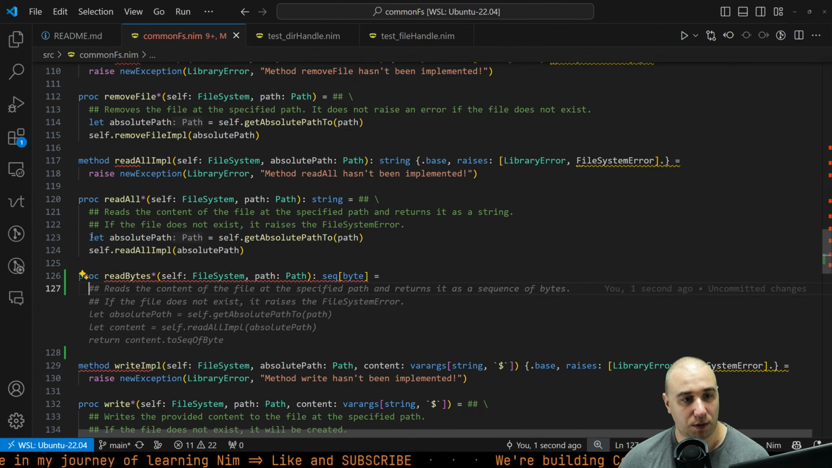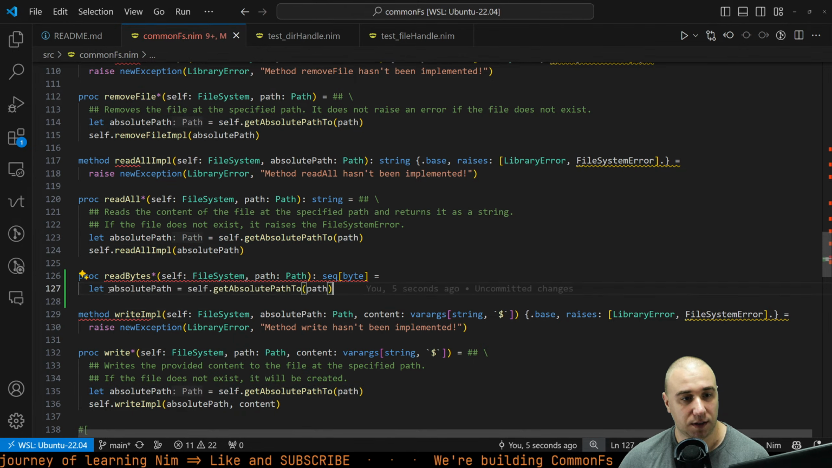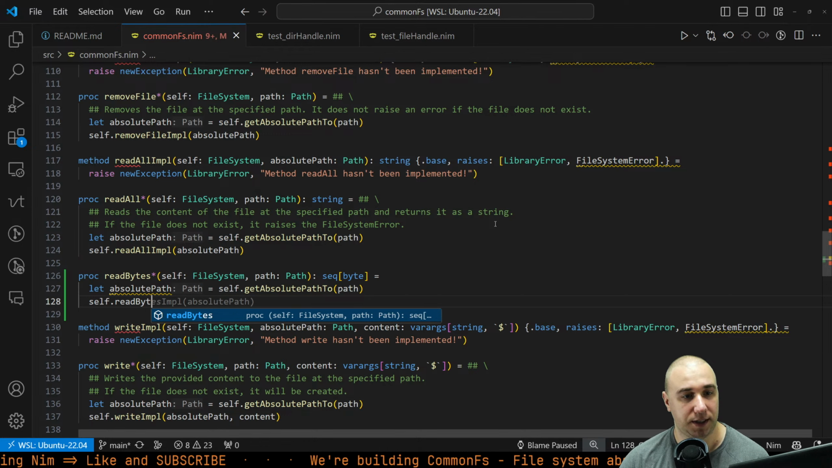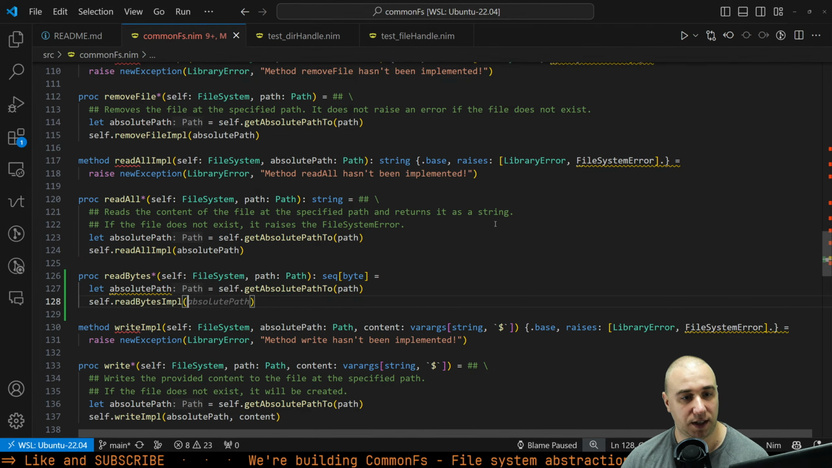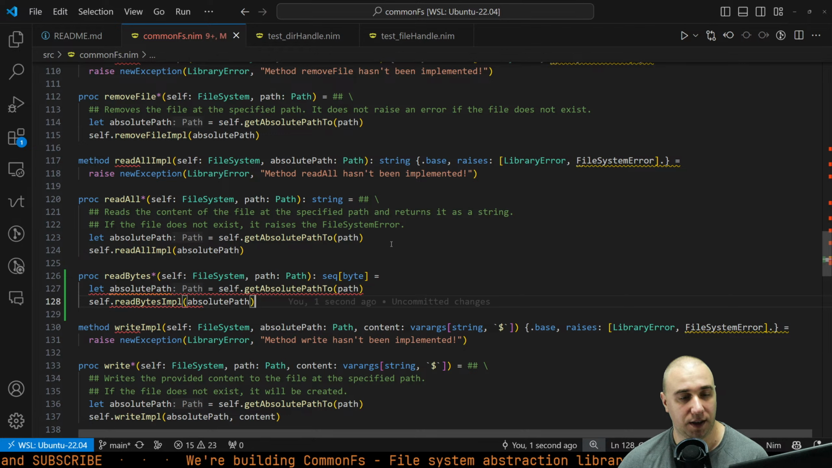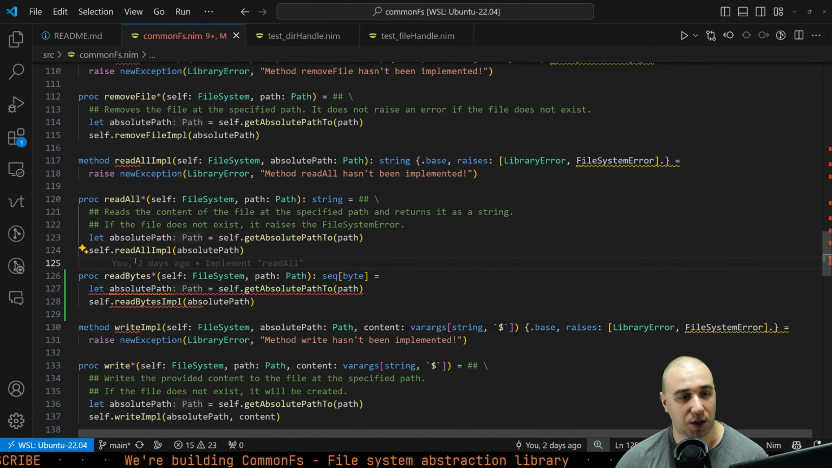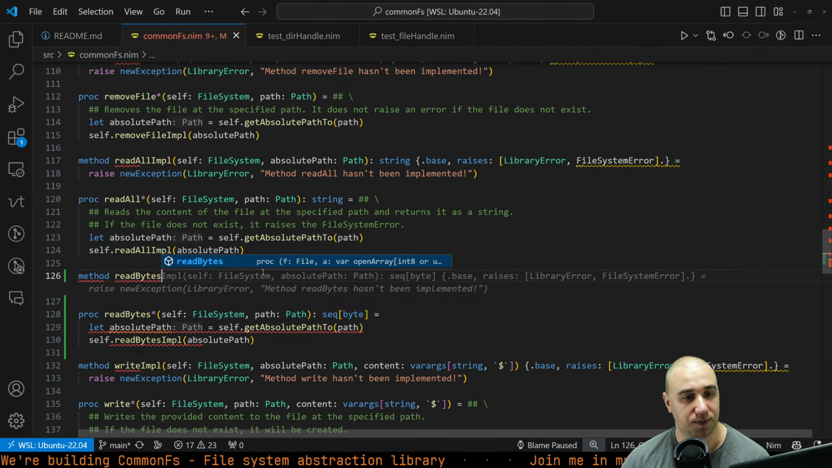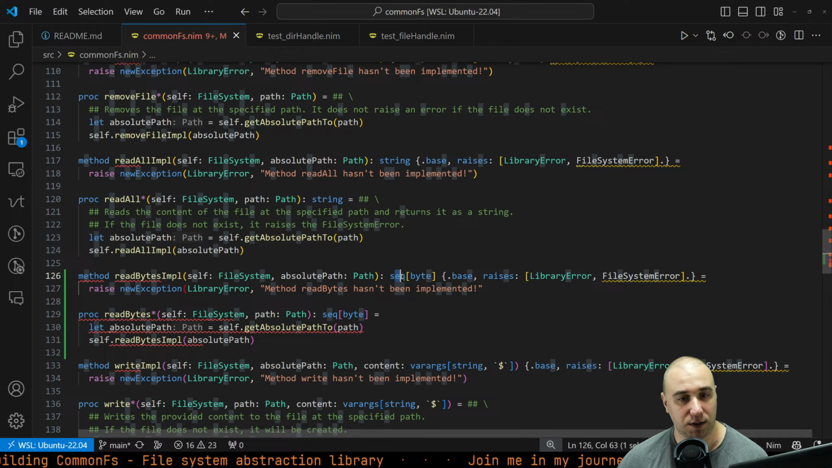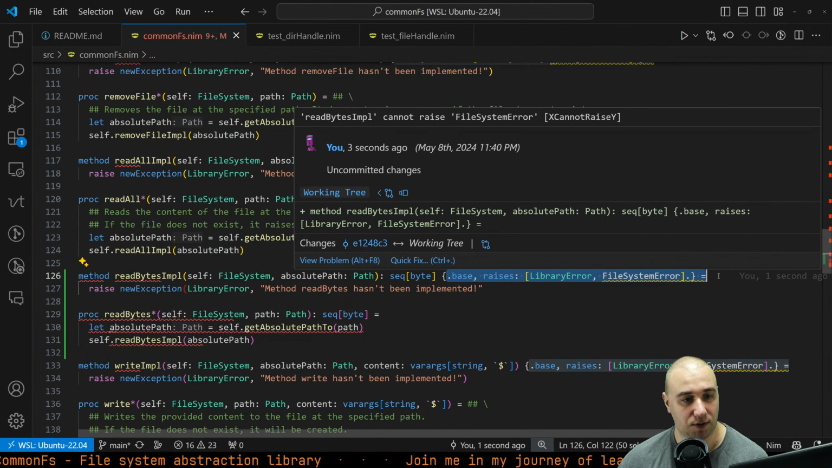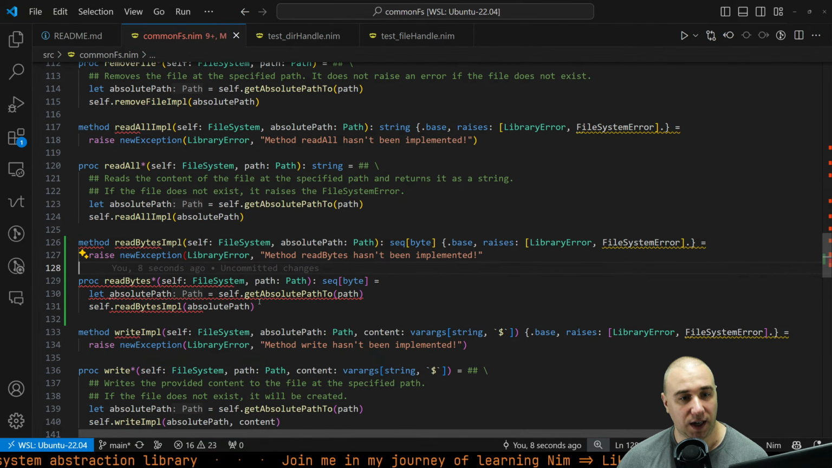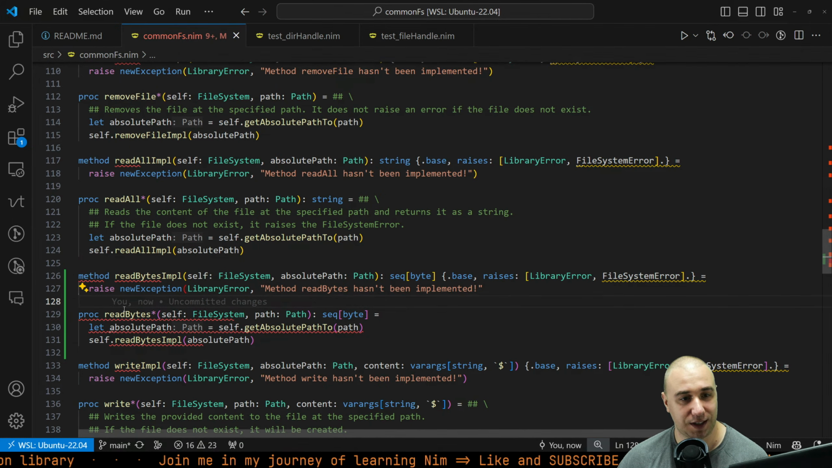We'll do the same thing here. We just get the path and do self read bytes implementation because we're expecting that, right? And we'll give it the absolute path, and that's all we're doing basically. So we also need a similar one, method read bytes implementation, and return a sequence of bytes, raises the same stuff. I don't care right now, and there was an exception, okay? So that's that. And what is this unhappy about?